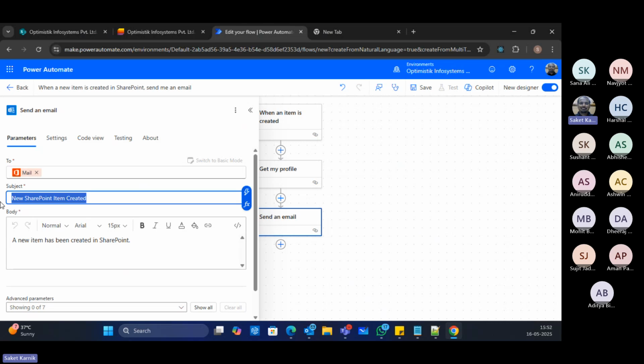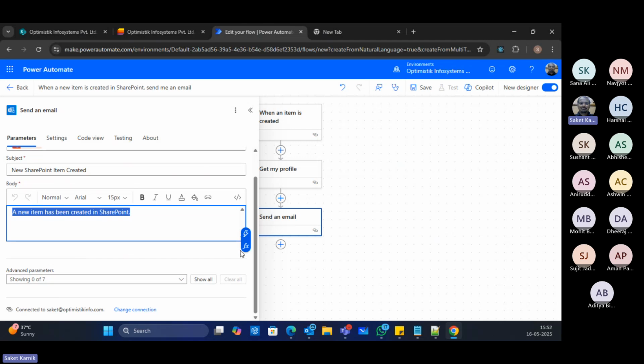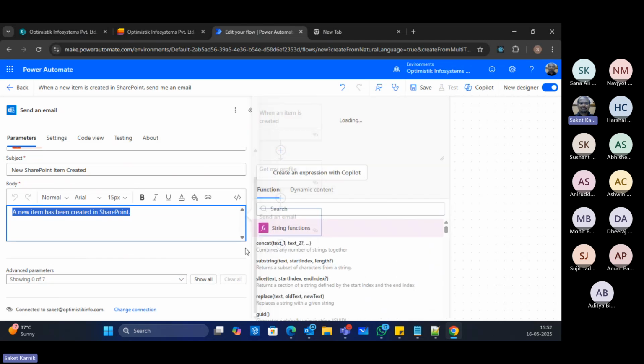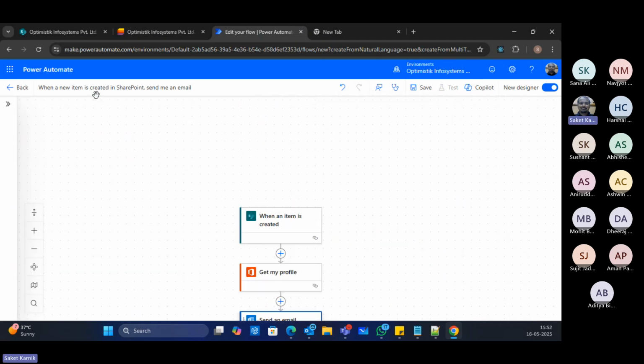So subject, if you wish to change, you can change. The body text, if you wish to change, you can change, right? You can have the expressions also built. For building the expression, again, you have the Copilot support. Understand? I just collapse this. This flow is created with absolutely no technical knowledge over here. Save.